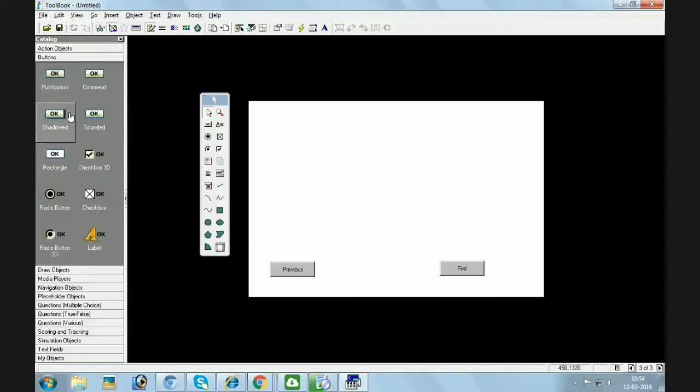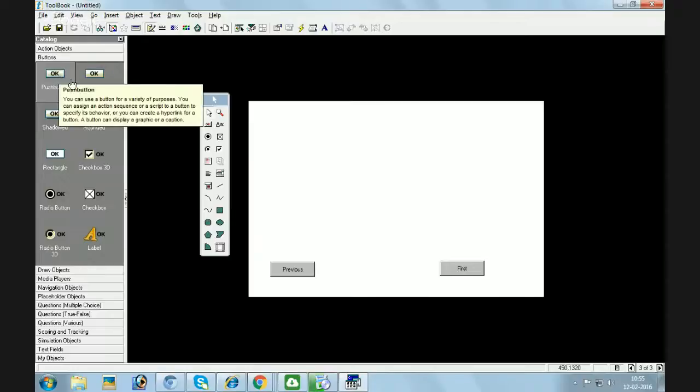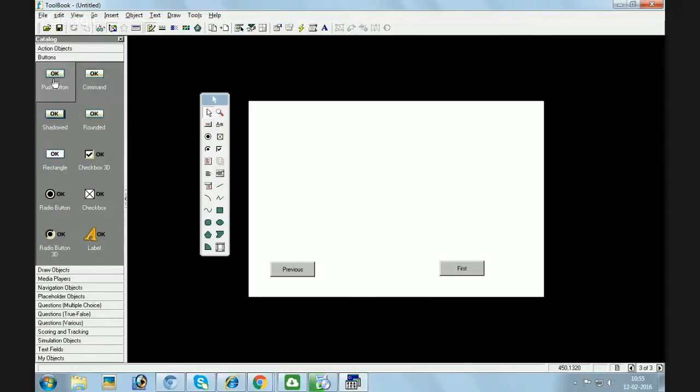So these are the styles of the buttons: radio buttons, check buttons. This is also a checkbox. This is a 3D radio button. Simple push buttons are there, command buttons are there. Whatever button you have, just choose it according to your requirement or your choice. So let me just draw the simple push button.